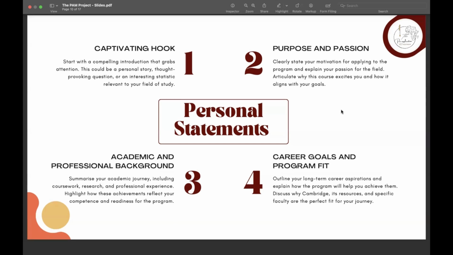What do I mean? You could be wanting to come and work with a professor working on cancer research, but you've just done a systematic review on cancer. Now, this is the time for you to connect the work you've just been doing on cancer and how it will complement your studying cancer when you come to Cambridge.